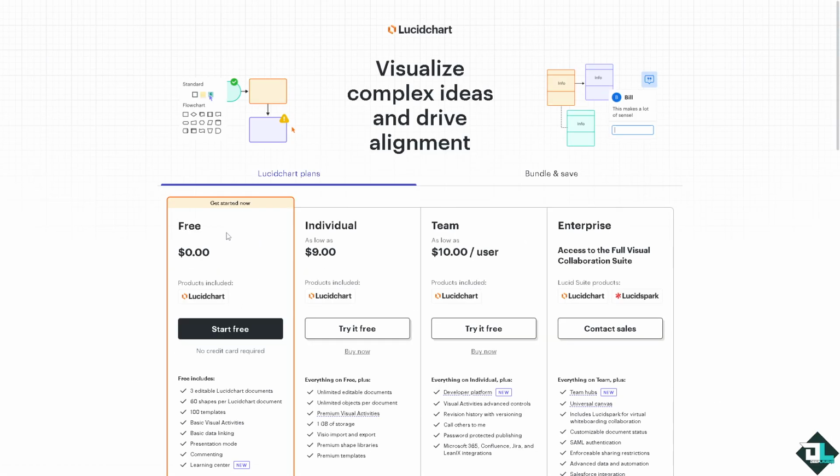From here, you would be forwarded to the Lucidchart plans. Obviously, they offer a free plan wherein you can start and you have all of these kind of limited perks and benefits, but it's a good way to start if you wanted to test waters and gauge if this is going to be the diagramming tool for you and your team. Now, the individual plan comes at $9, the team is $10 per user, and the enterprise is a big commitment that requires contacting the sales department if you wanted to know more.